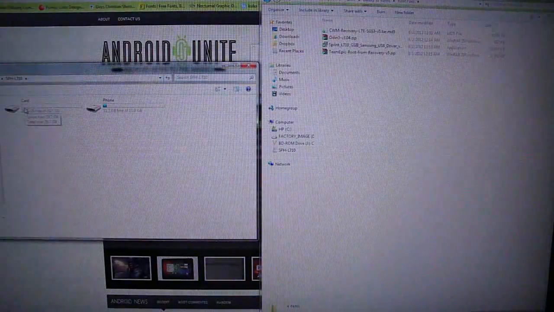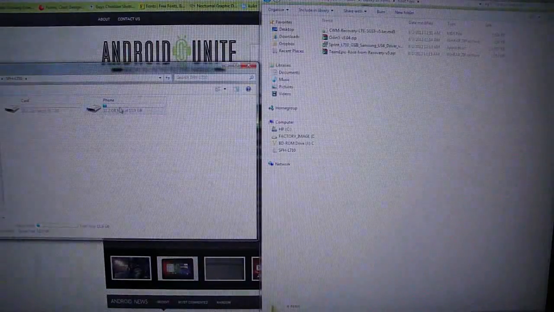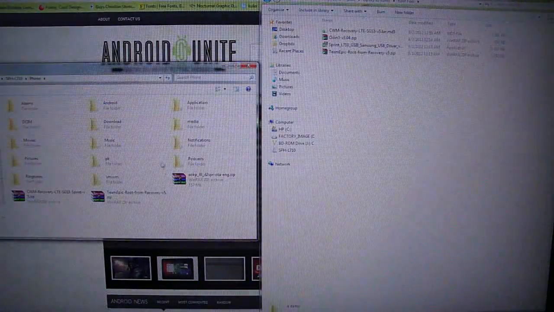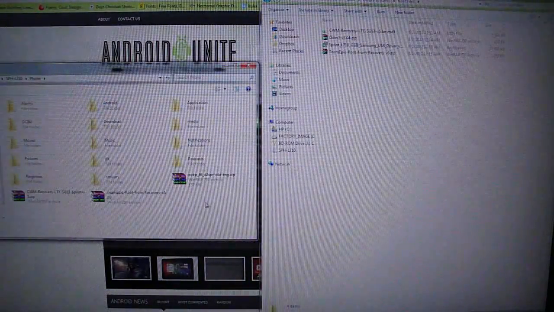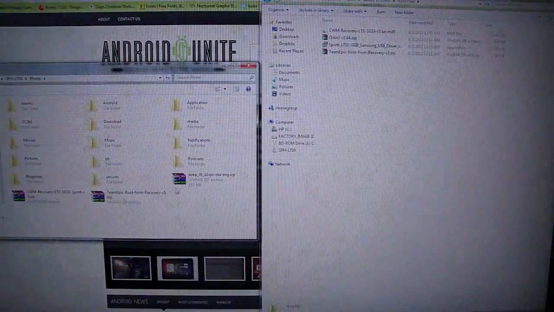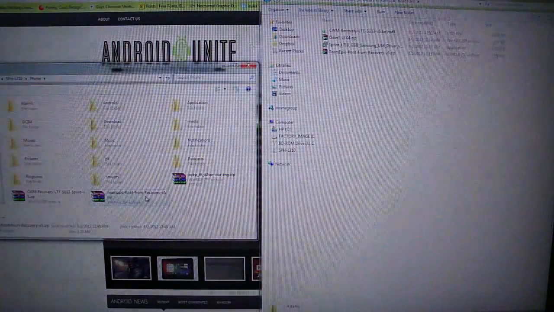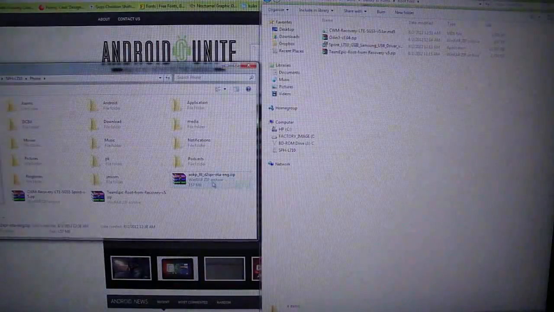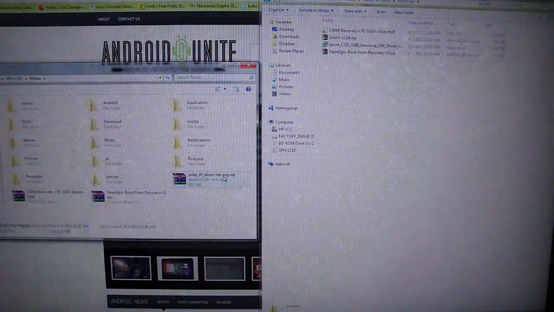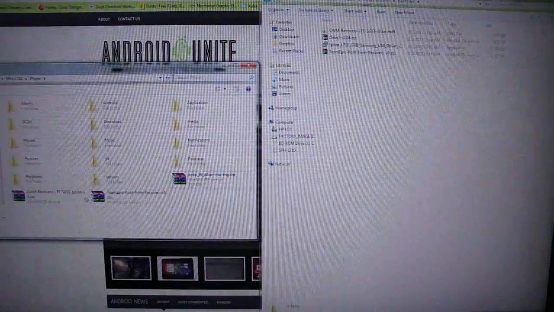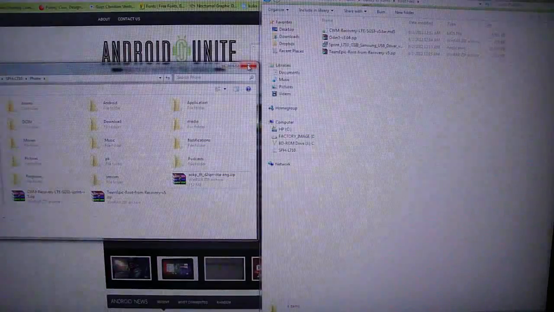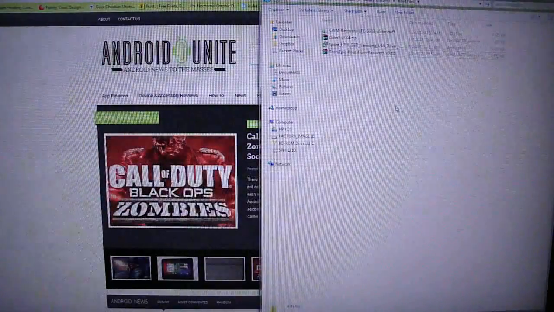You'll be greeted once you click in by either card or phone. Go ahead and click into phone. Now you are in the root of your device memory. I've already transferred the Team Epic Root from Recovery file. It's a .zip file, as well as a ROM that I'm going to go ahead and end up flashing later. At this point, you're going to want to disconnect your phone.